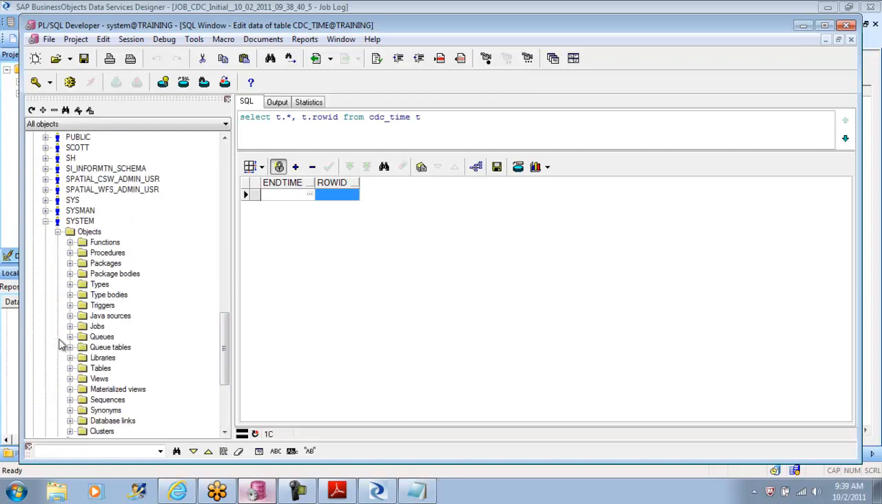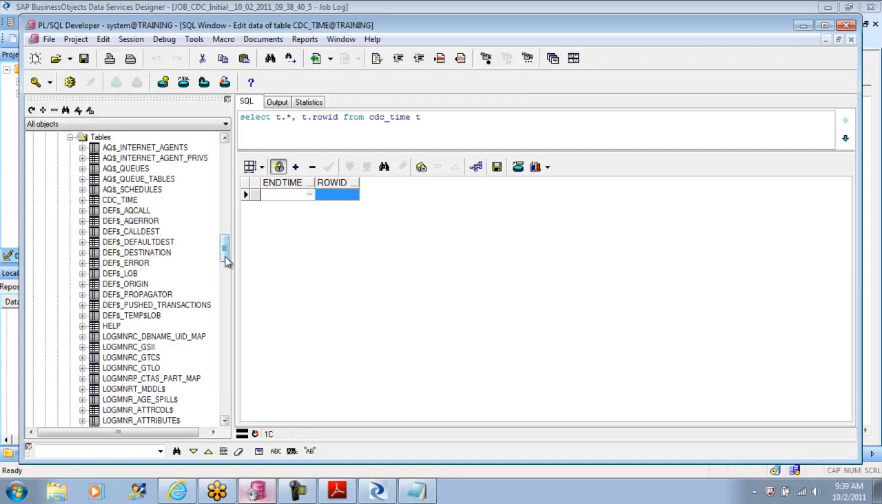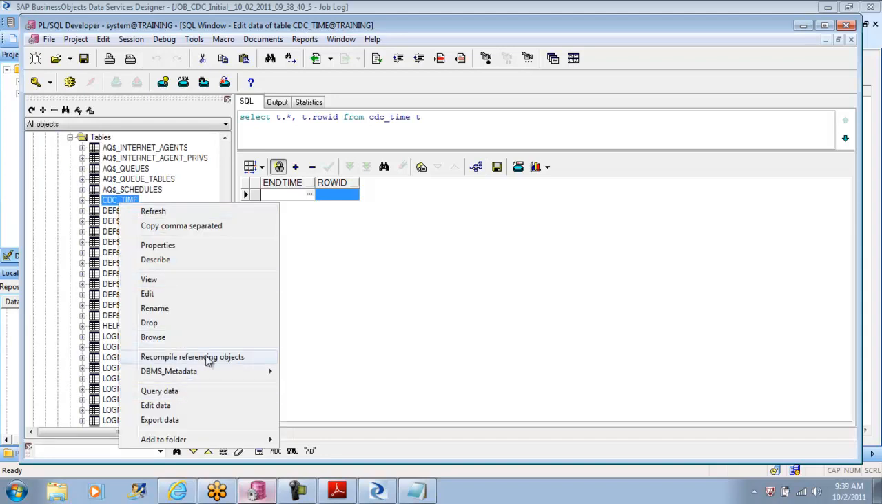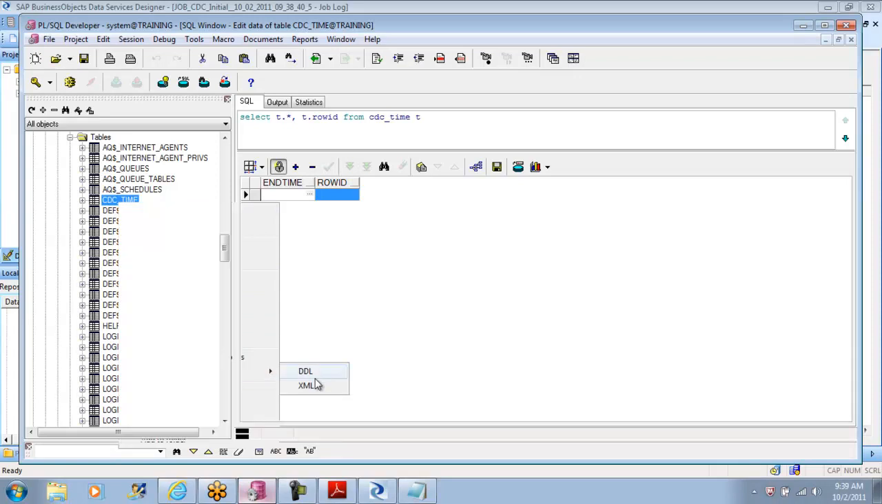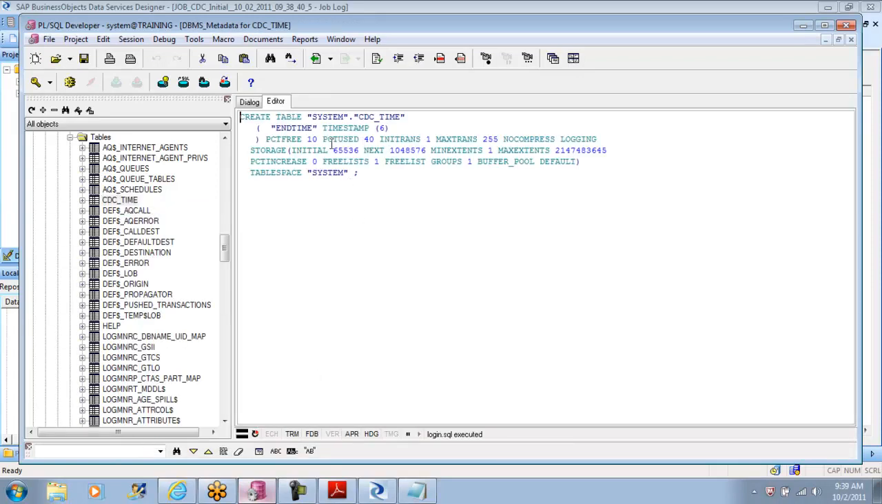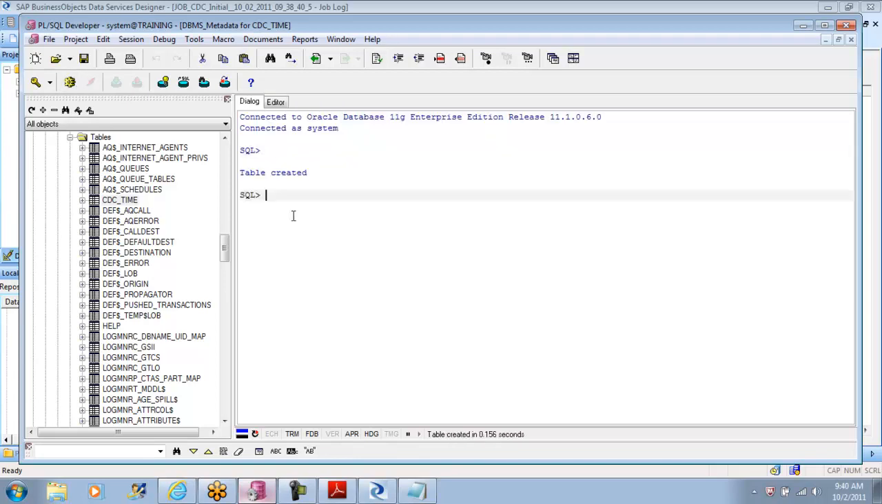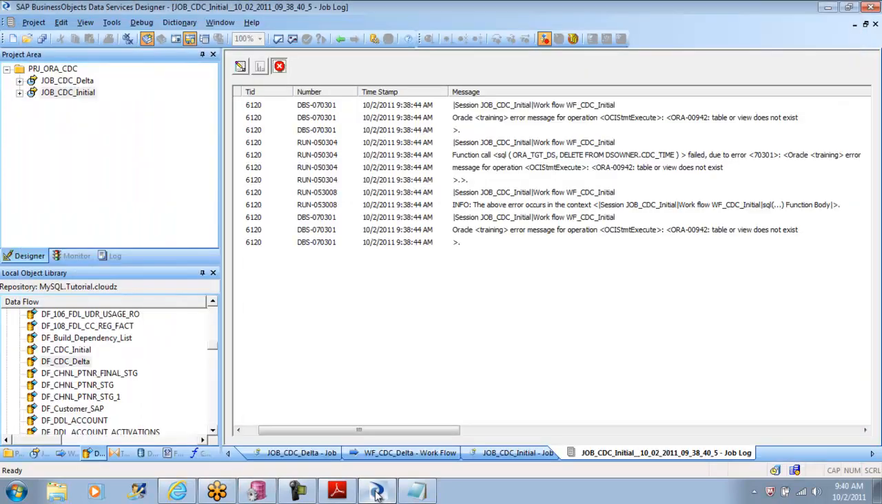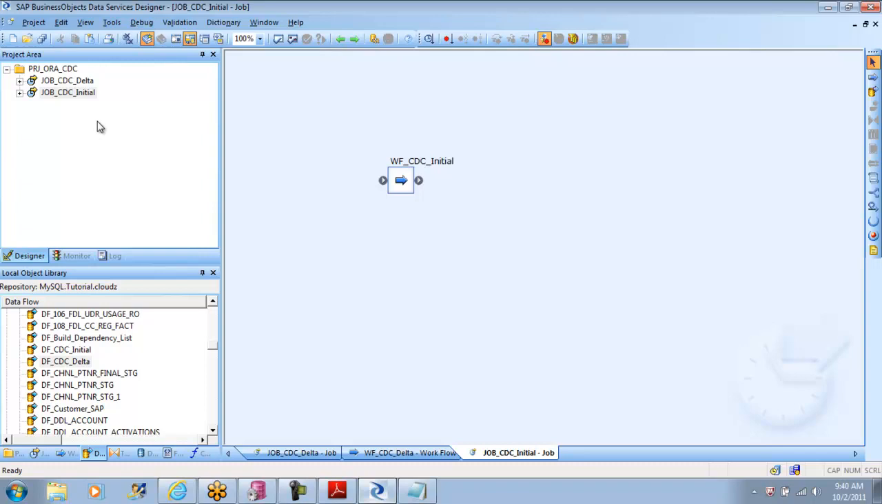Again, it is troubling me. Somewhere it went in. So here it is. All we'll have to do is get the DDL, and I would rerun it certainly. It shouldn't be a problem. So here it is not the end time, instead it is last underscore time. So here instead of system, I need to give SH and run it again. The table is created. Let me rerun the job and see if it works.